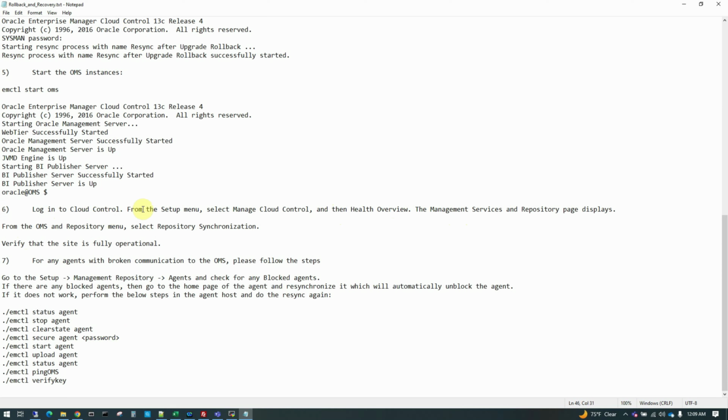And log into the Cloud Control, go to the Setup menu, then Manage Cloud Control, Health Overview, and under that you'll be able to see the OMS and Repository menu. Select the repository synchronization from that menu, and that will synchronize the repository with the OMS.